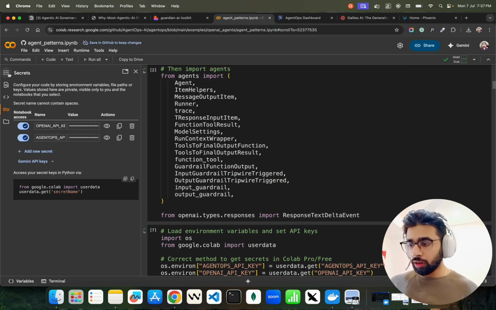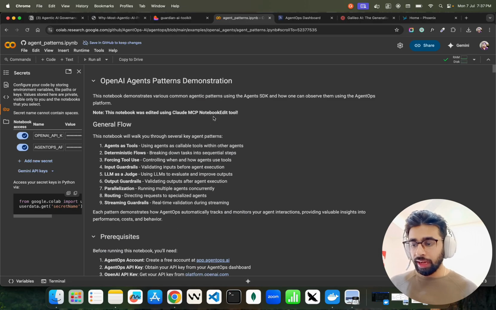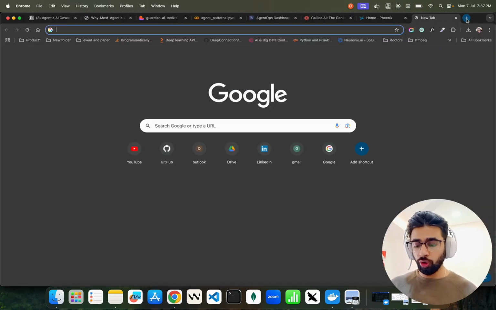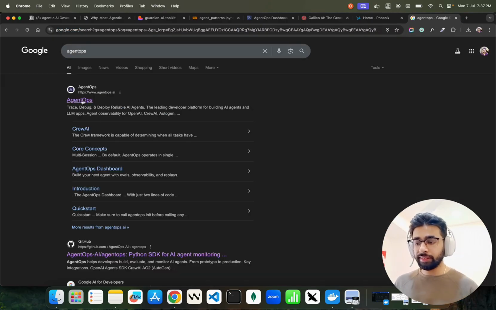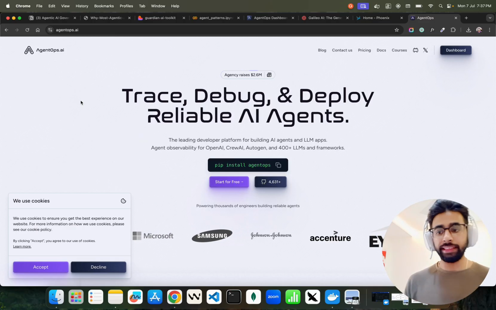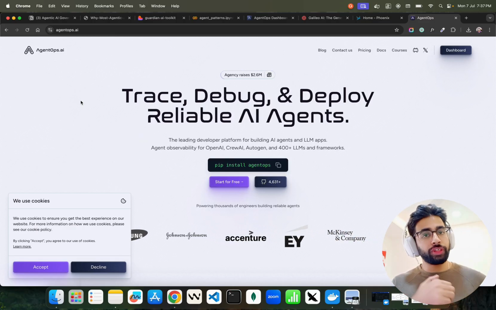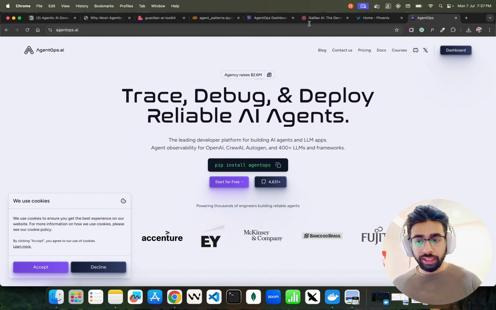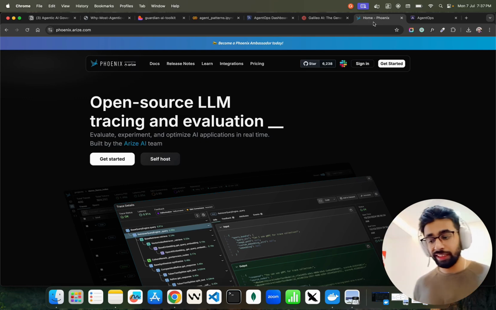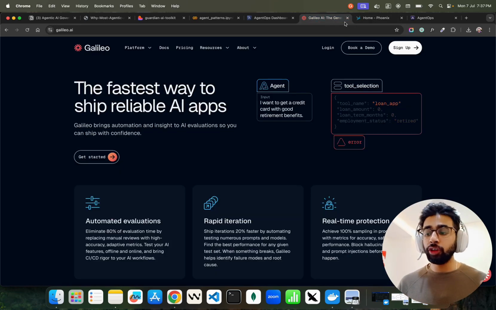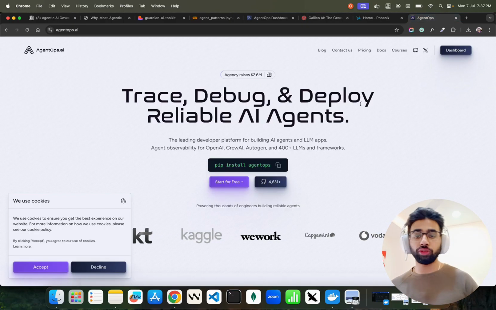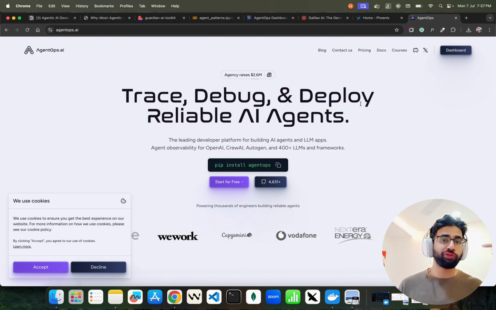Here you can see I'm on Google Colab, right? And I have been using something called AgentOps. If you don't know AgentOps, it is a tool that helps you build reliable AI agents, that helps you trace, debug, and deploy. That's not the only tool in the market. We have the open source LLM tool Arize AI Phoenix, that we can also use. We have Galileo AI, that's also really good. There are also other open source tools that we can use. So there are AgentOps, Galileo AI, and Phoenix.